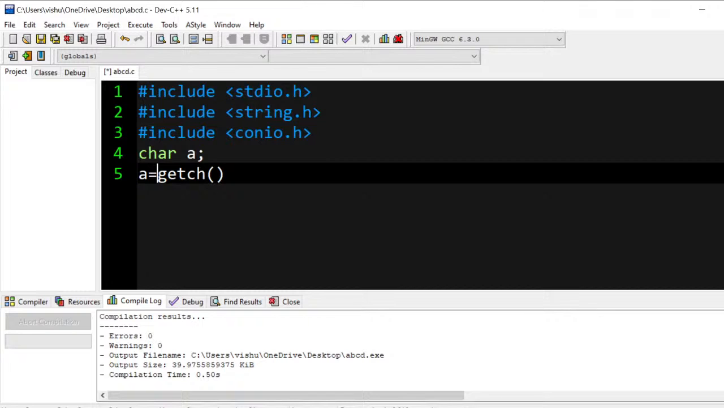First thing, getch is just like a use of scanf. What we use in gets for a string, getch is for a character. It just works like the scanf function for characters. In gets we write it like this, but for characters we use it this way.